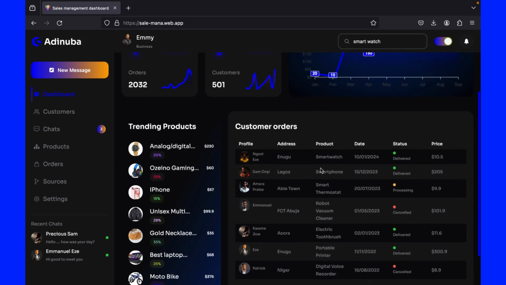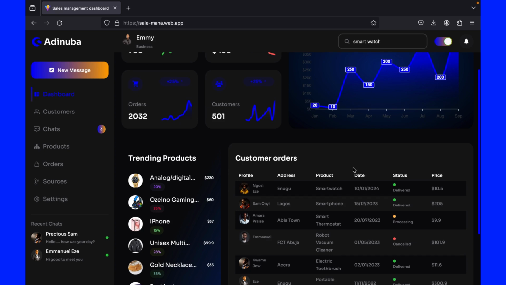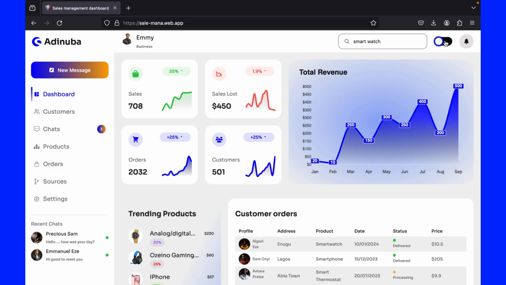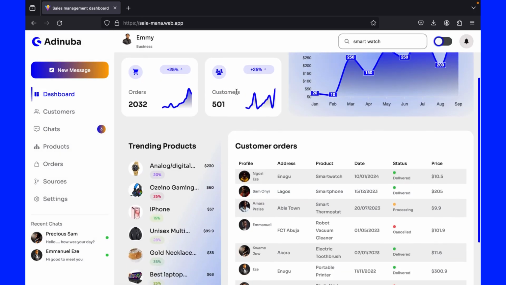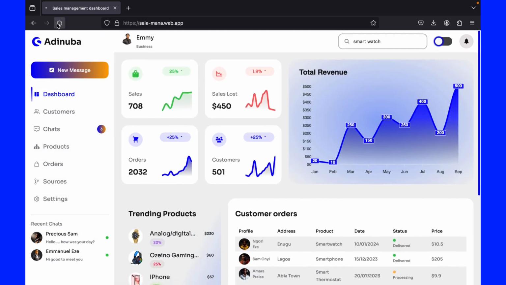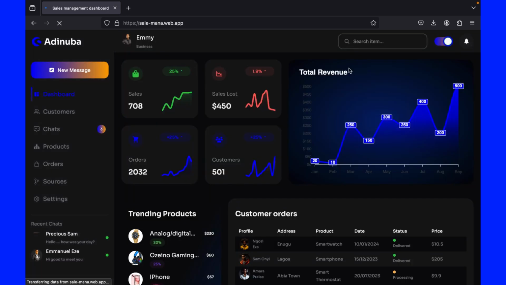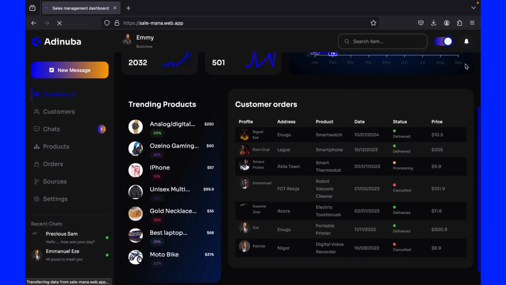Also, we are going to be learning how to create the light and dark theme. Professional way to create light and dark theme. All right. Also, we are going to be learning how to create light and dark theme without color flashing.